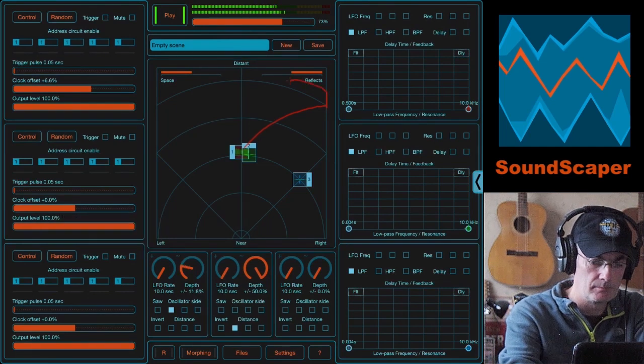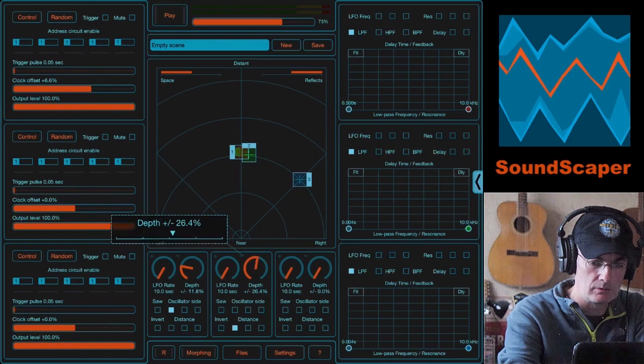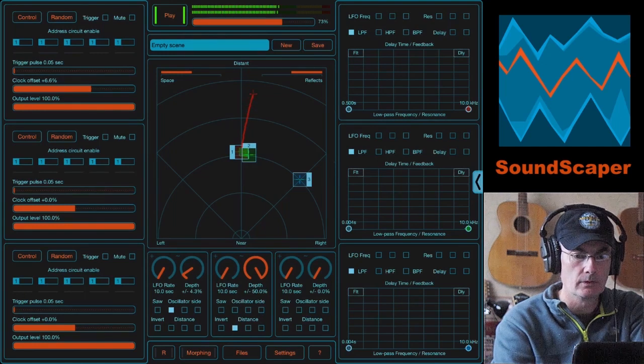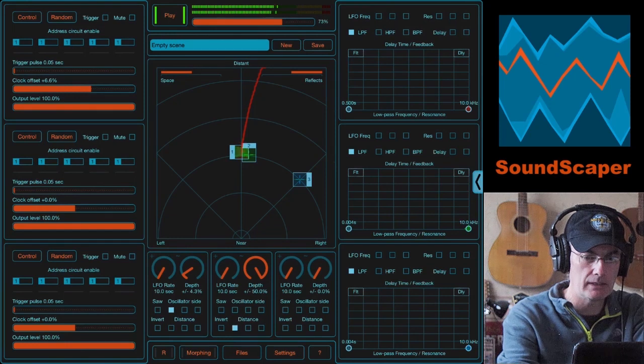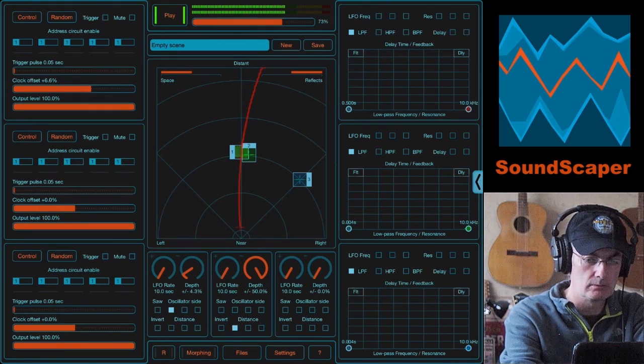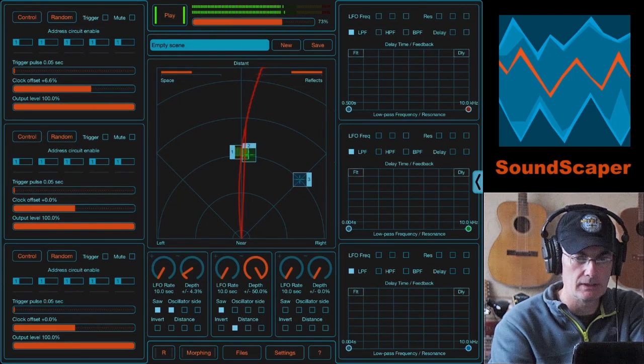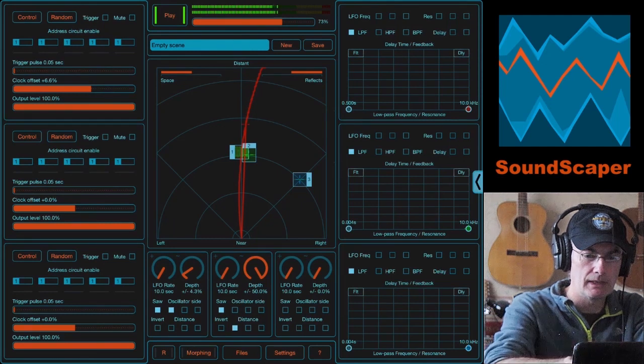Let's change those depths to be something slightly more. I'll make the side-to-side movement very slight, and I'll make the depth very pronounced. Let's try that. Now that LFO is operating on a sine wave. You can change them to a saw wave by clicking the saw buttons. It's not hugely significant, but you don't get the deceleration out at the extremes.